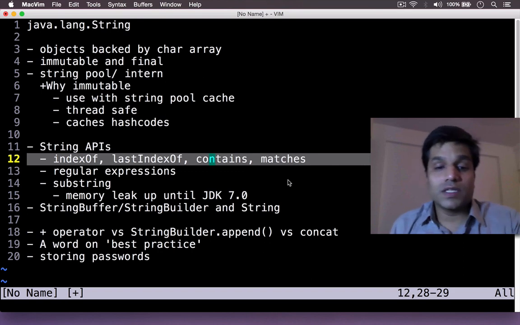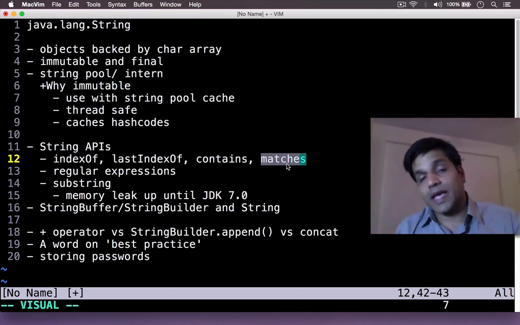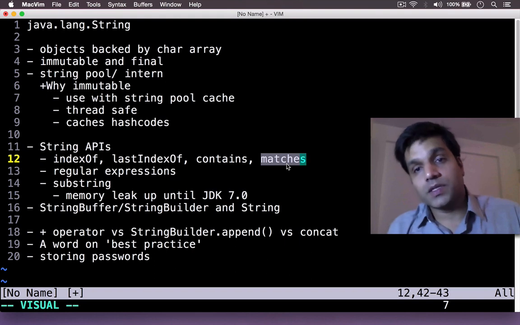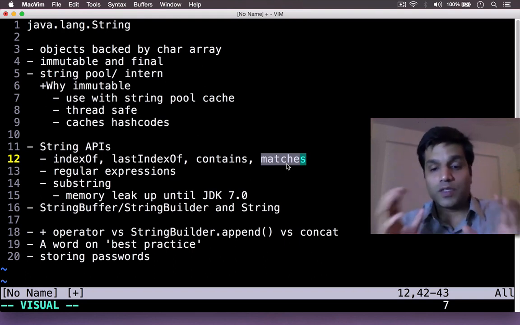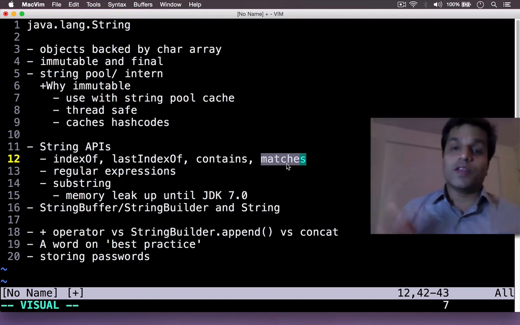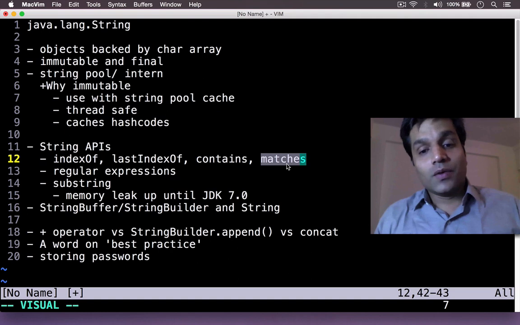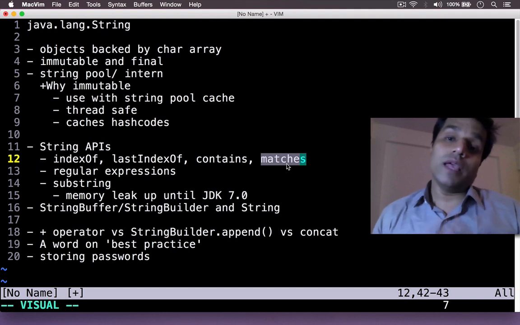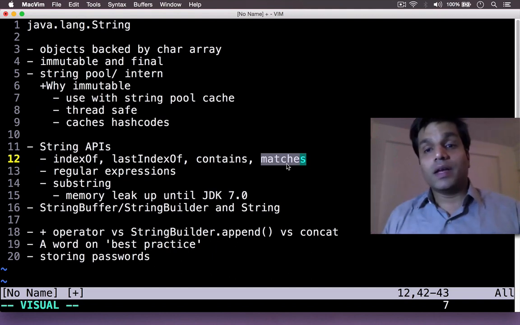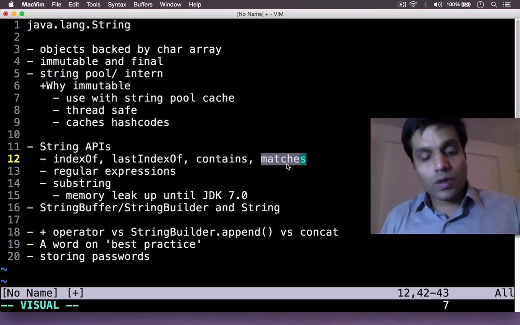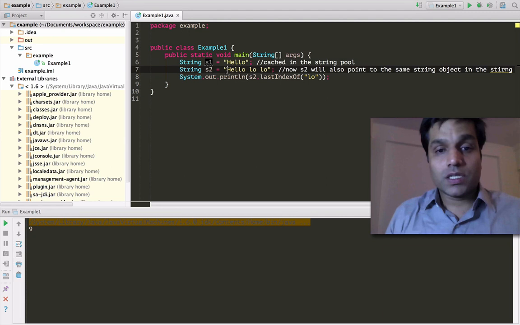For example, there is this matches API, which takes a regular expression and checks whether there is a match. When you come into the realm of regular expressions, you get immense power of processing text. Since regular expression itself is a very wide topic, I'm not going to cover it here, but using regular expression APIs gives you a lot of power in searching, checking matches, and counting matches. So let's take a quick example of the matches API.